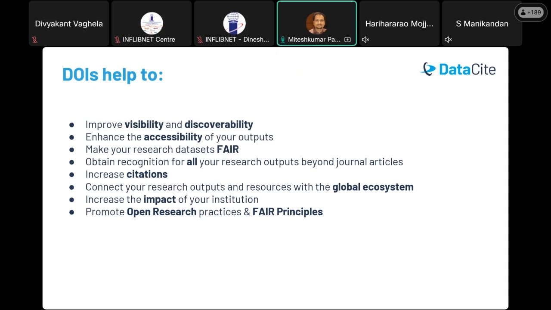So the data sets, whatever you have collected during your research journey, you can keep on a secured platform, maybe an open repository or maybe a closed repository, and even if it is there, you will be able to get the citation in different formats. Next, you can increase the impact of your institution by getting the number of data sets available on a particular repository. Then you can promote an open research environment, which basically works with the FAIR principles.